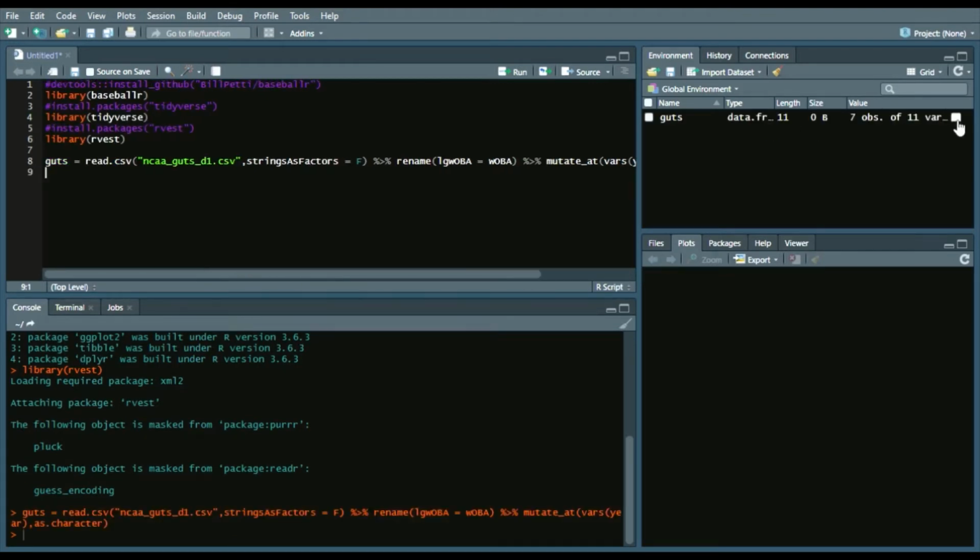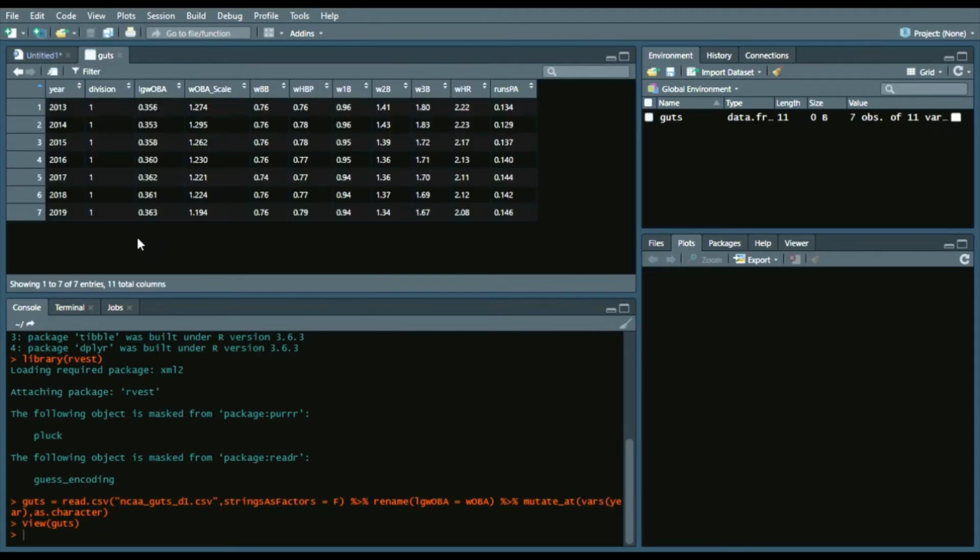So we'll run this. I'll show you it real quick. So that's essentially what it looks like. We have the league wOBA, wOBA scale, the linear weights. Again, if you watch my wOBA video, you'll know what this is. And then runs per PA, which is what we need to calculate weighted runs created plus.